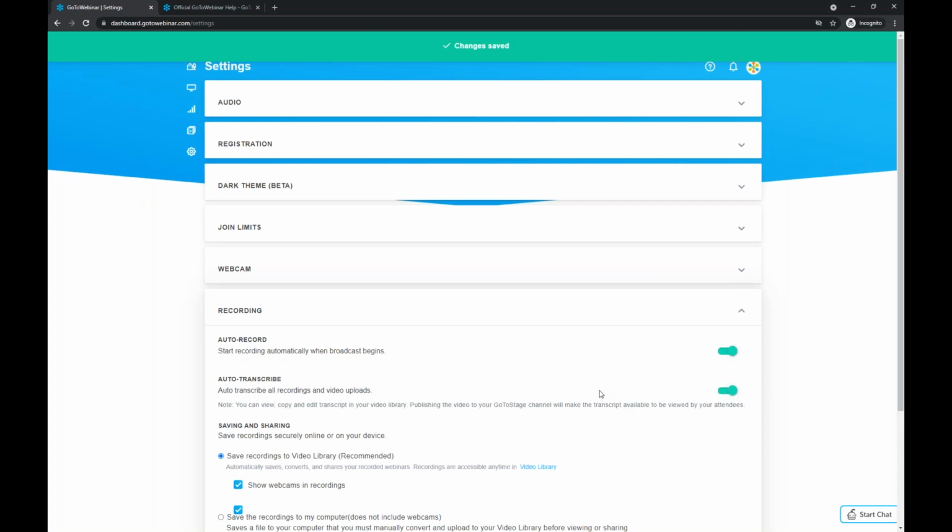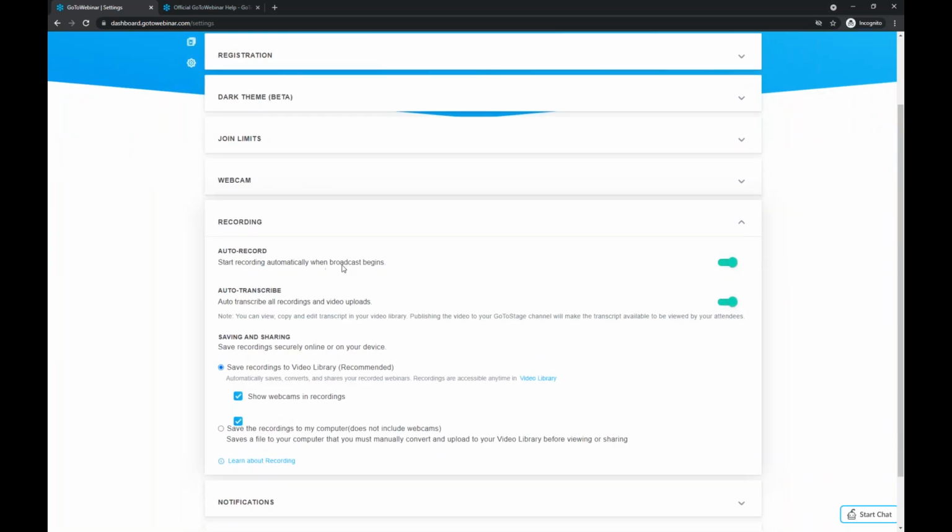Then we have recording. Now, I do want to point out, auto record is typically on by default. That means once an organizer starts the broadcast, our system will automatically start recording. Now, if you don't want to record, or perhaps you would like to manually hit a record button at another point in your webinar, you can always turn auto record off and manually record.